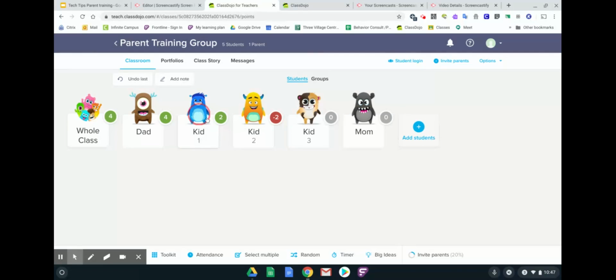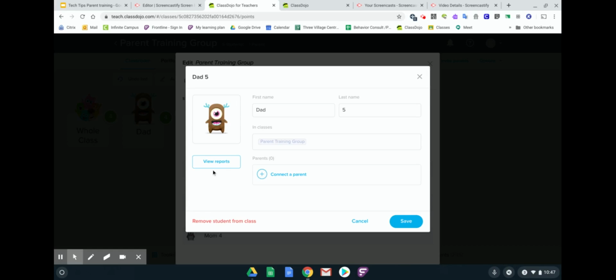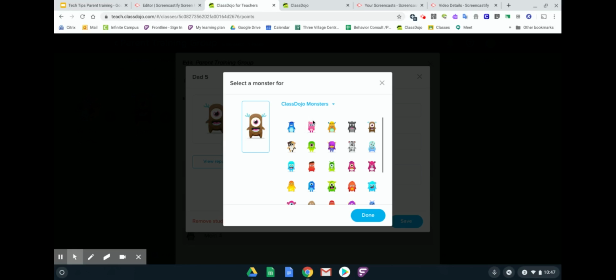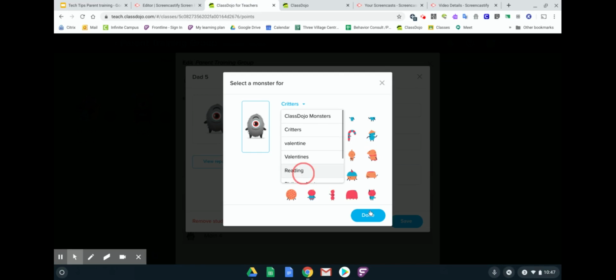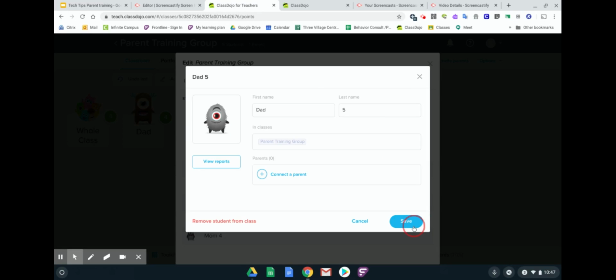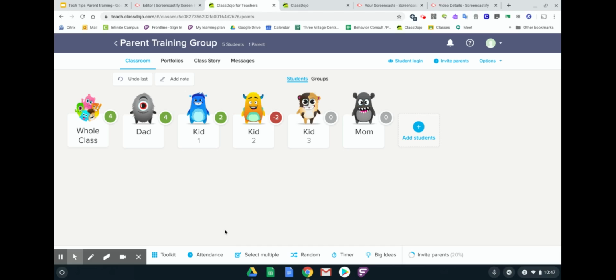Sometimes the parents have the kids work to change their monster, so you could change all these monsters. You could even download different pictures to put in there. It doesn't have to just be a monster. So if we clicked on here and Dad wants to change his picture right here, he can pick something. They have critters, they have Valentine's, they got a ton of different stuff that you could do. It's really a great app, and it helps and saves time. So it's really good.